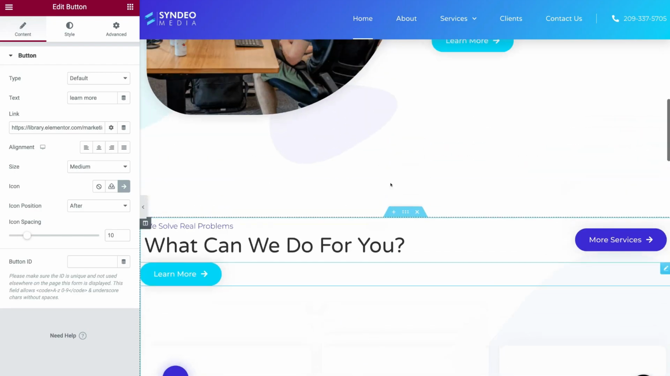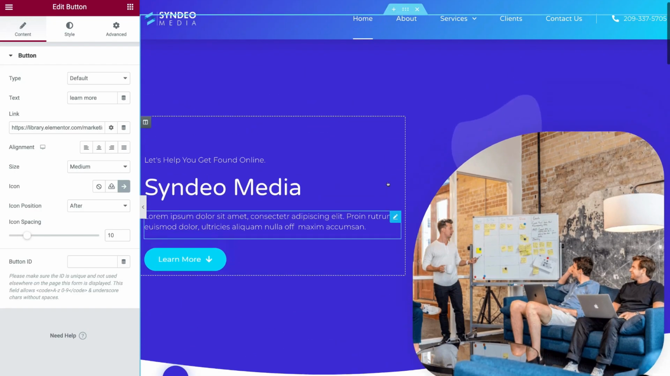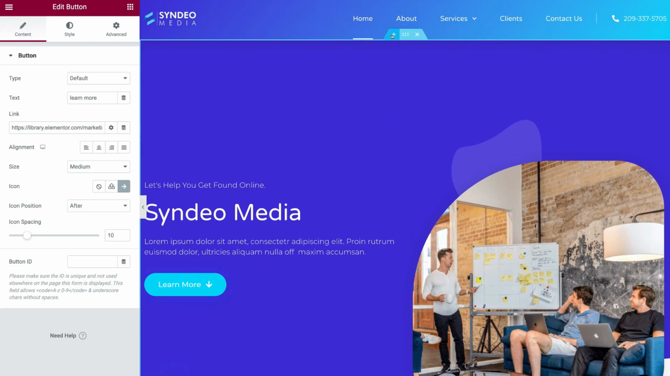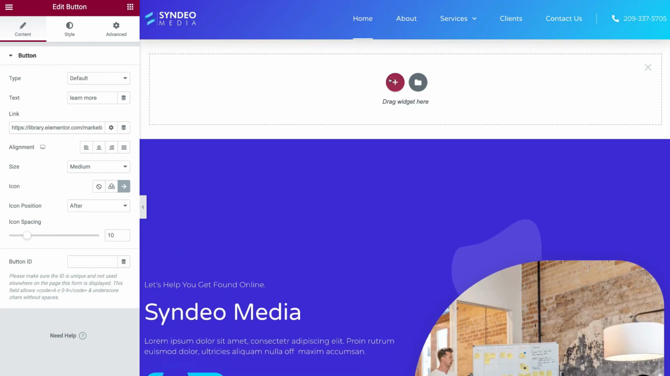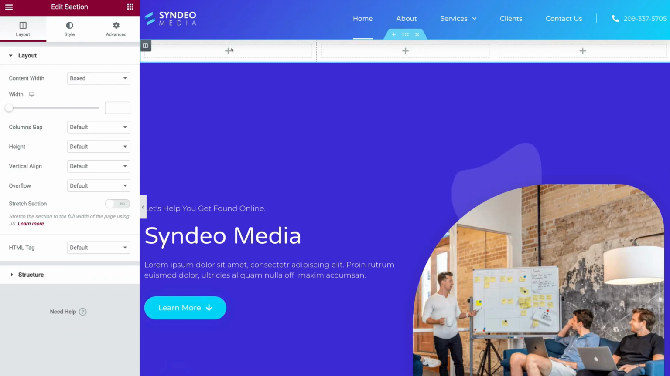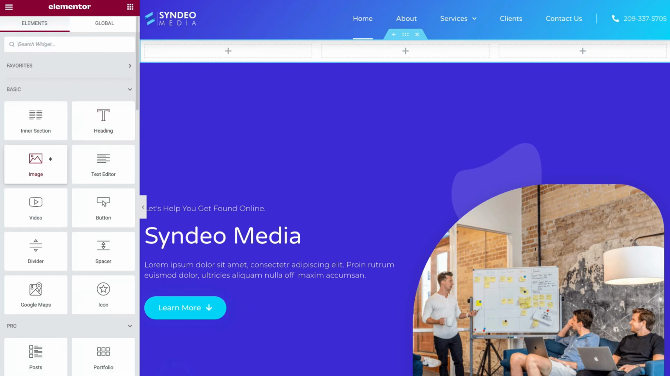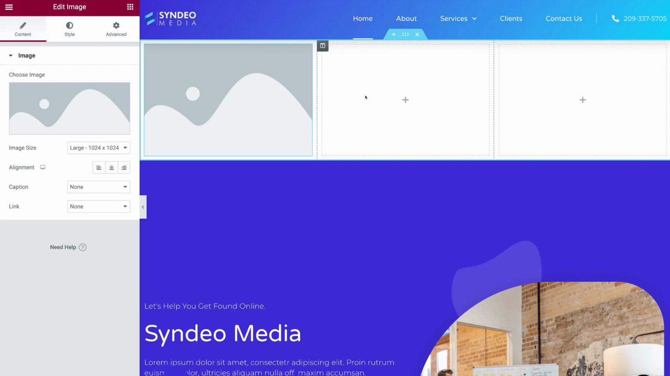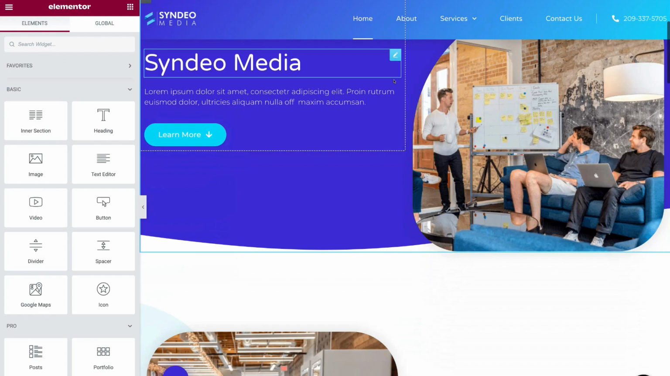And you can also add completely new sections if you want. So for example, if I wanted to add a new section up here, all I would do is click plus and then come down and click add section, then simply select a section structure and then go ahead and add your elements. And you can simply drag and drop each of these elements into each of those columns. However, what I'm going to do is delete this and then navigate down this page.